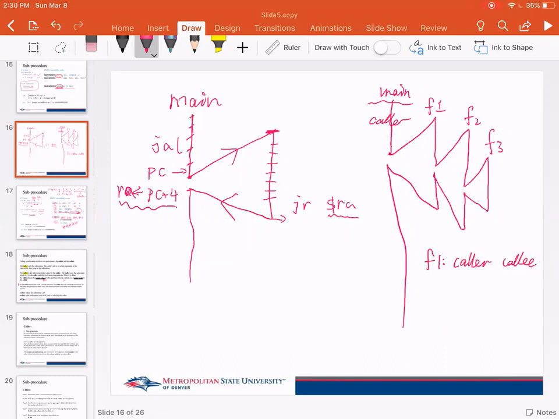So we all understand it is a callee. It is a subroutine being called by the main routine. But at the same time, it also serves as a caller because it will call another function, which is F2, right? So F2 is a callee because it is called by F1, and at the same time it is also a caller because it calls F3. So F3 here is a callee because it is called by F2, and it is not a caller because it doesn't call anybody else, right?